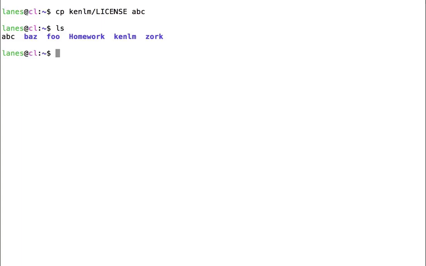In the above invocation of cp, I copied the license file from the kenlm directory. The resulting copy is a file in my current working directory called ABC. ABC is a copy of license. We can use the diff command to verify that the two files are identical.